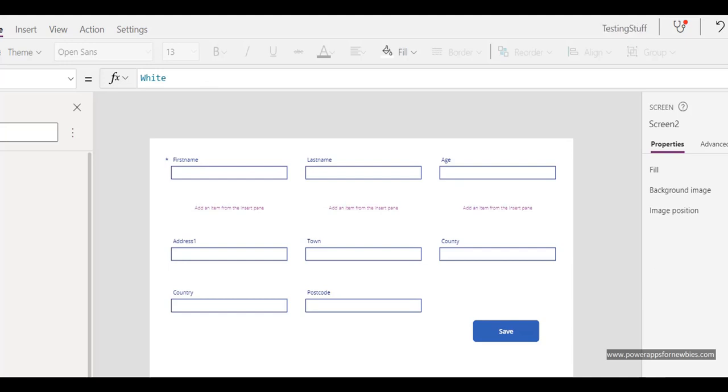So I hope that's given you an idea of how to add data cards to your forms.